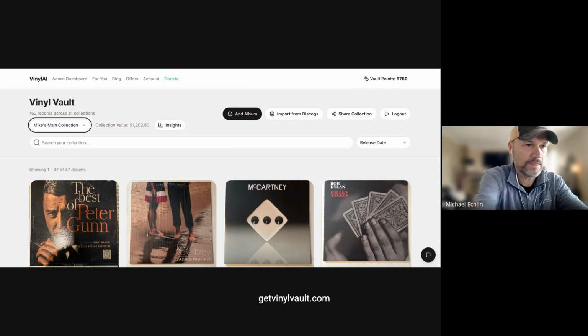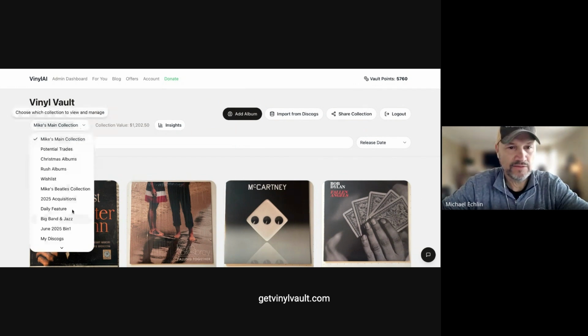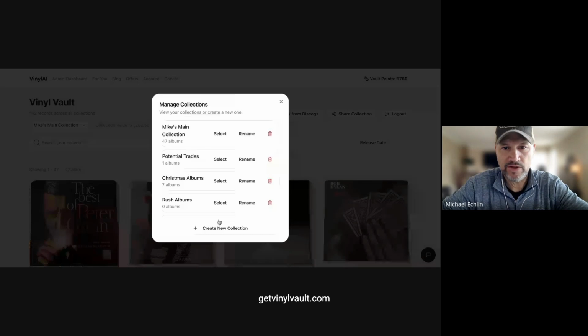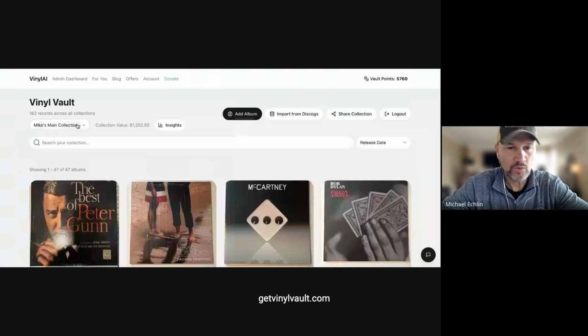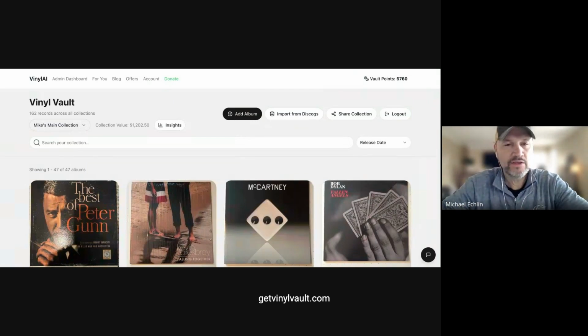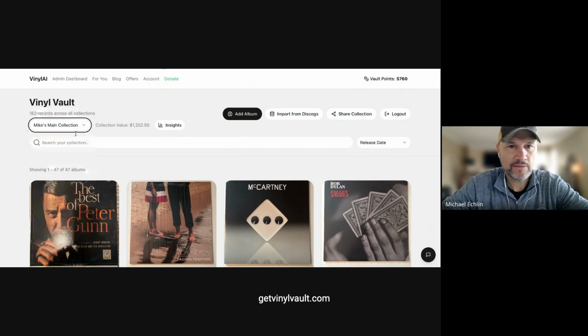All right. So when you log in, first thing you'll need to do is create a collection. And I have obviously a few collections here, but you will go in and manage collection and then create your first collection. Once that's created, that's your main bucket of all the records that you're going to add in. You can create multiple if you want, like if you're going to be making a list of albums you want to sell perhaps or trade, you can do that. And that will keep them separate from your main collection. And I'm going to choose my main collection.